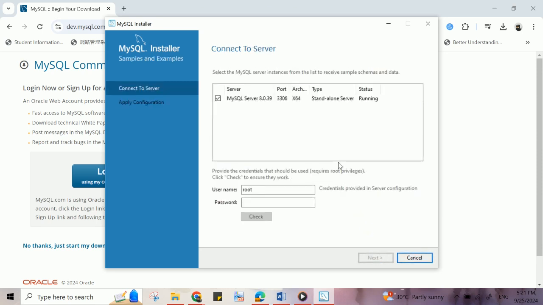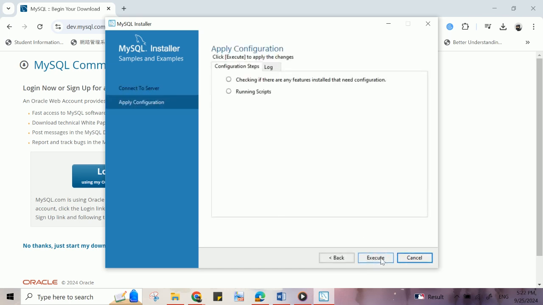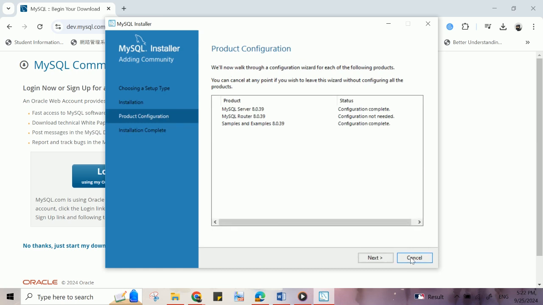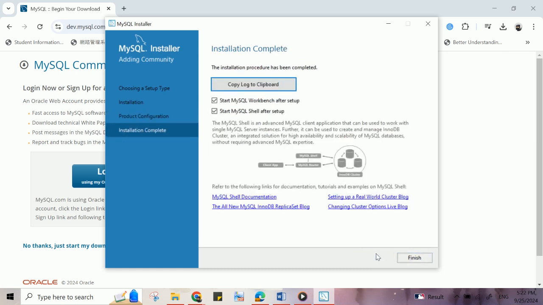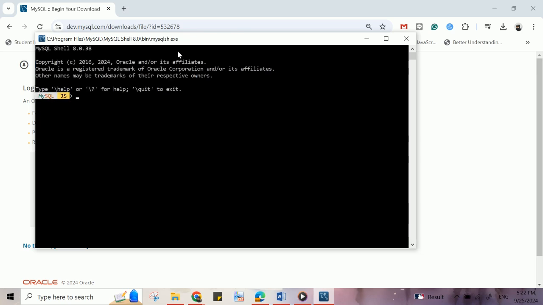And then I will try to connect to the server. So I'm keying in the password I just typed a while ago and then click check. And you can see the green result. It means that the connection succeeded. And then execute it. Okay, so it succeeded. So I'm just going to click finish. Another finish. Okay. Now I should click on the MySQL shell.